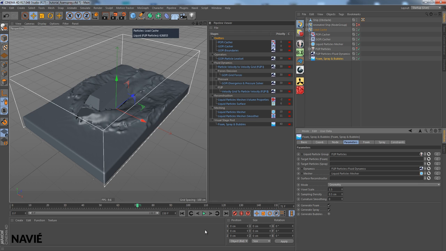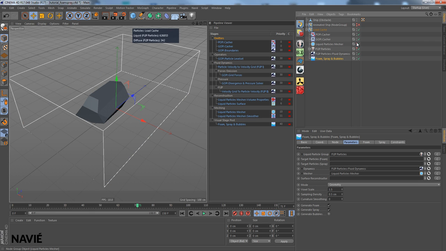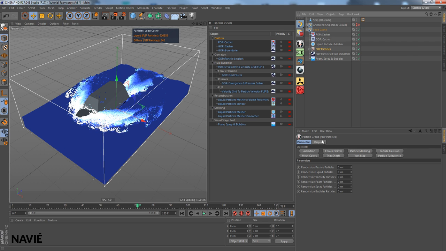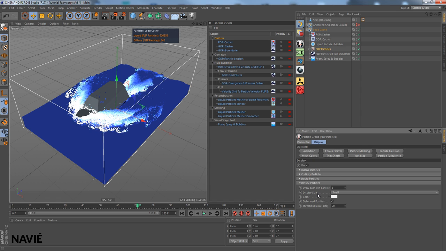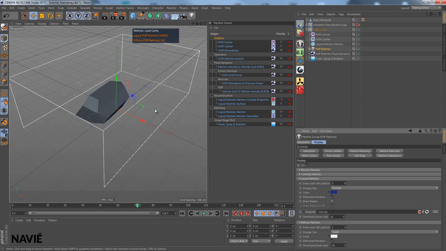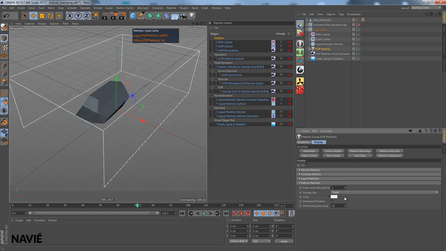We just have to do this once, like this, and we can see 342 diffuse particles, so diffuse particles are foam and spray, have been generated. Let's turn off our mesh and turn on our particles. Oh, we still see the liquid particles, so we go into the display tab, liquid particles, and set draw each X particle to 0, so we only get our foam and spray particles being visible in the area view.